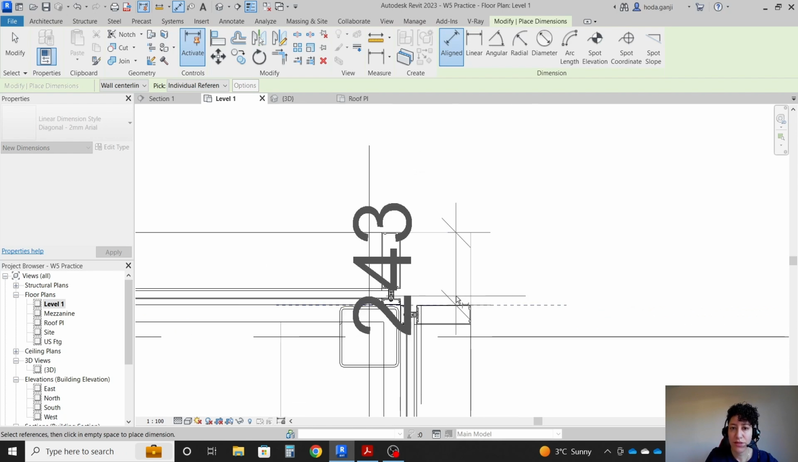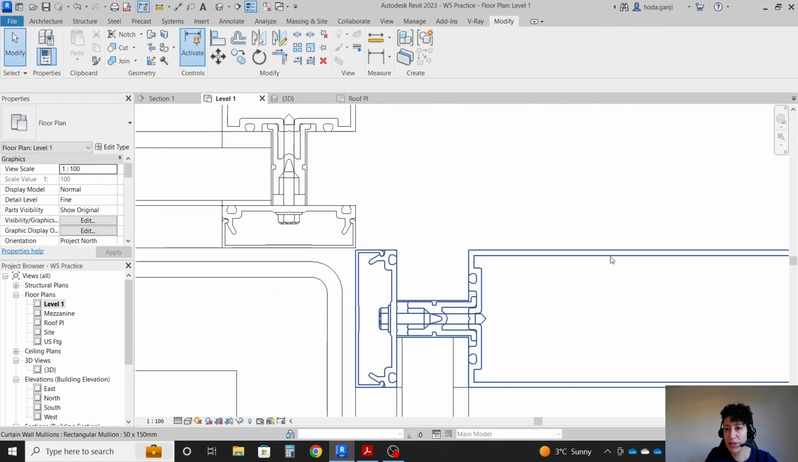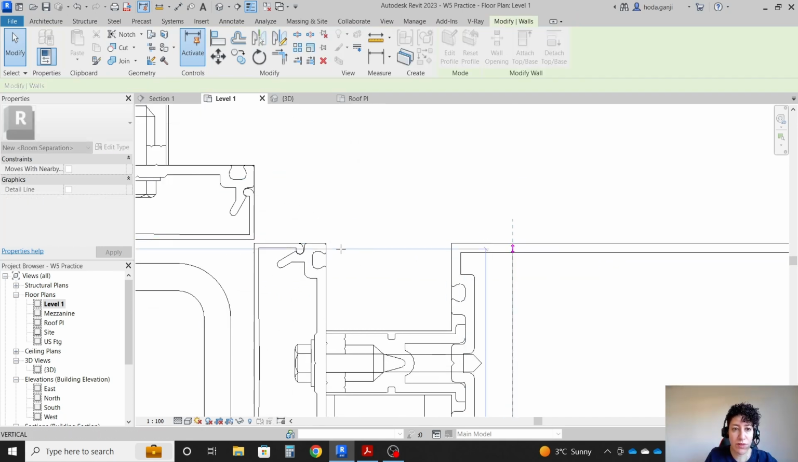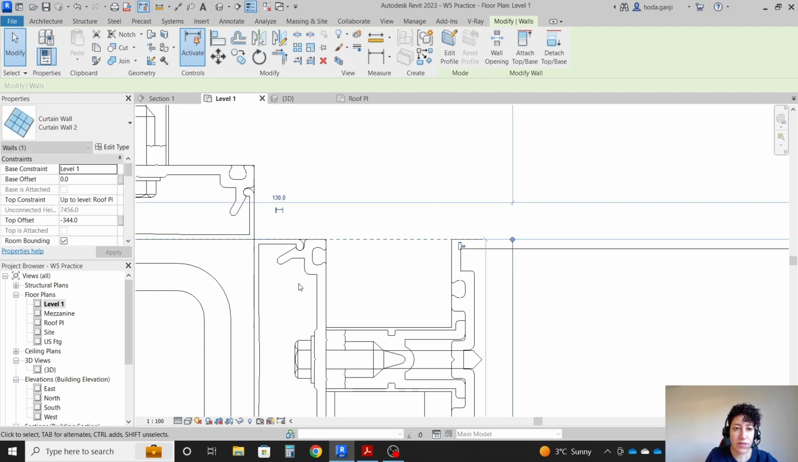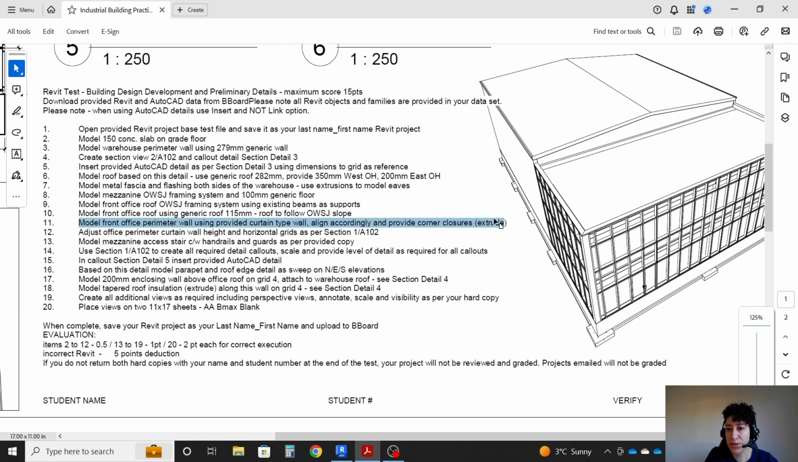and 243. I'm gonna double check this side. Yes, there is a little bit of a discrepancy, 1 millimeter. I wanna move this up so it's gonna align with that corner. So it's now 252. Corner closures with extrude.